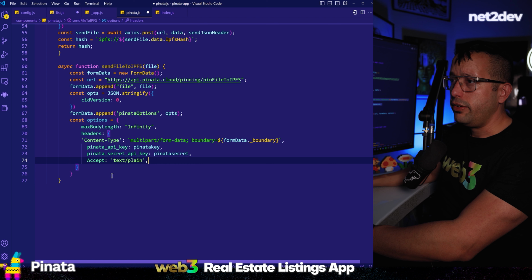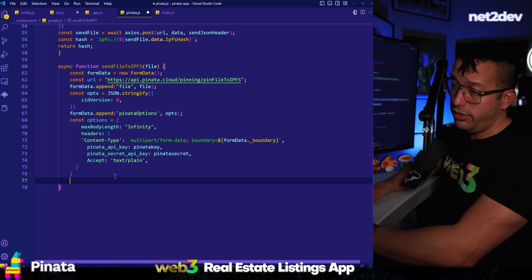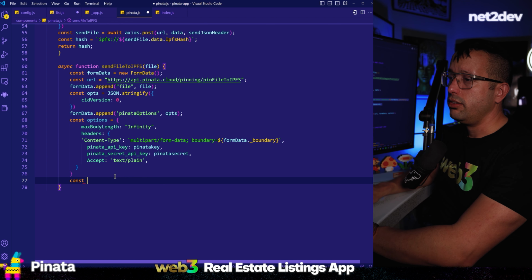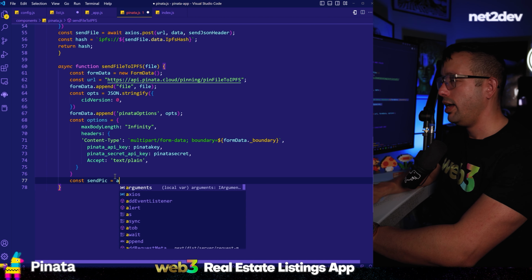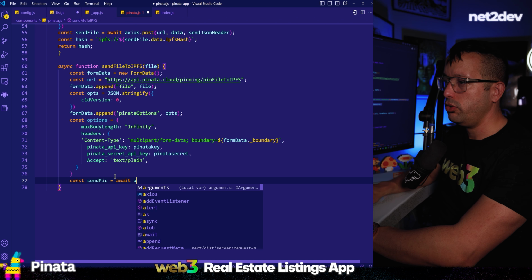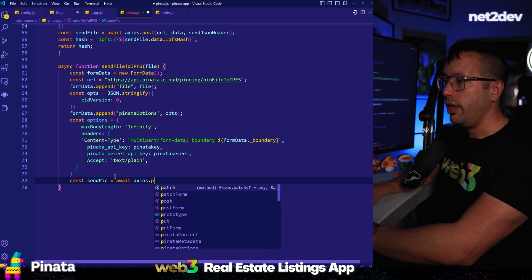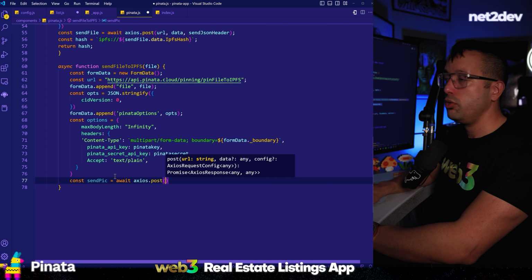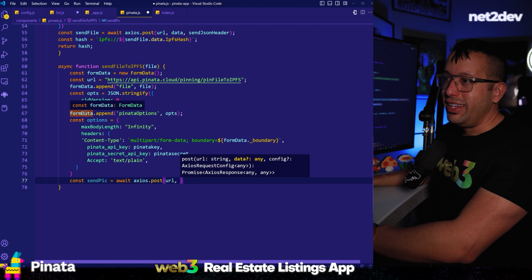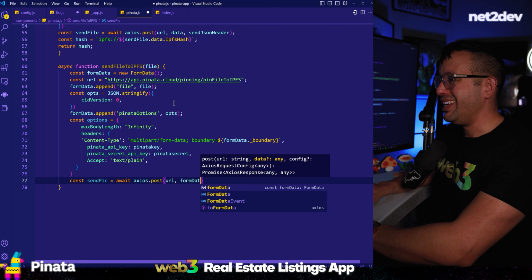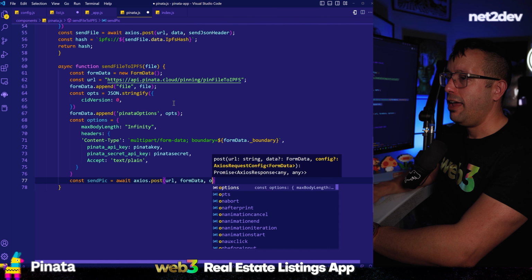Now we can definitely send the information to IPFS, in this case, the picture. So I'm going to say constant send picture, okay? And we are going to say await. And again, we're just going to do that access call once again. Post, and we are going to be posting the URL. That's the first entry. Now we are going to be forming the data. So now we are passing the form data, okay? Form data, cool. And finally, options.